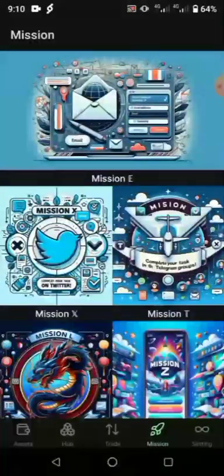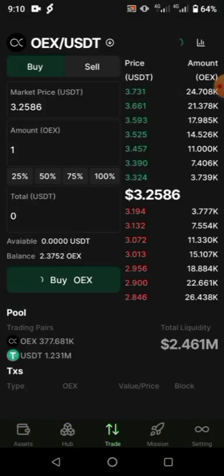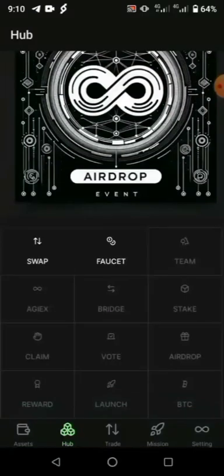Then this is the hub. Hub is like the different things available. There's swap, there's faucet, there's team, there's AGX, there's bridge, there's stake, there's airdrop, there's votes, there's claim, there's reward, there's launch, there's BTC and stuff. These two are active presently, that have been activated presently.